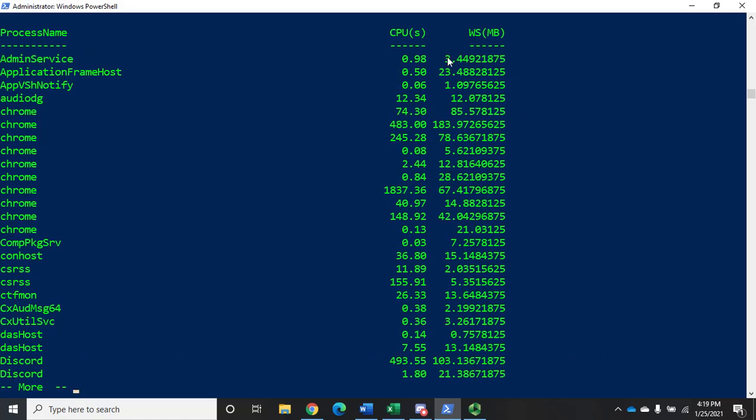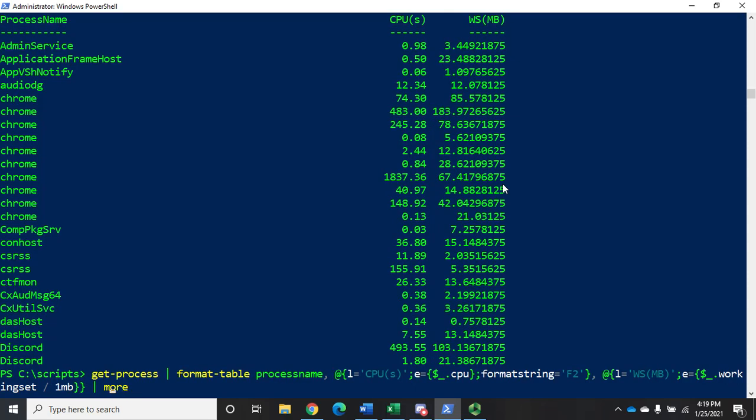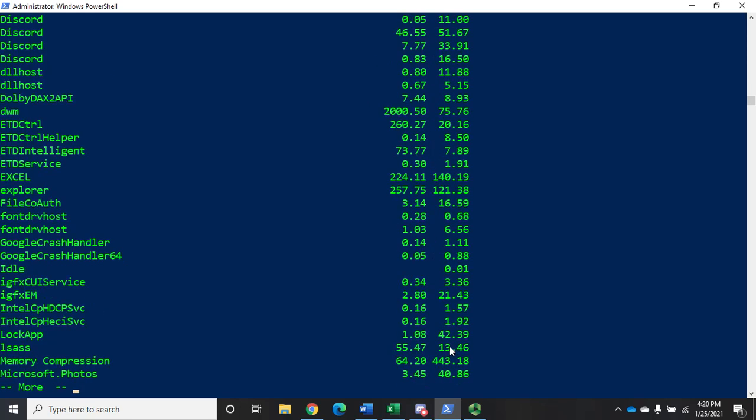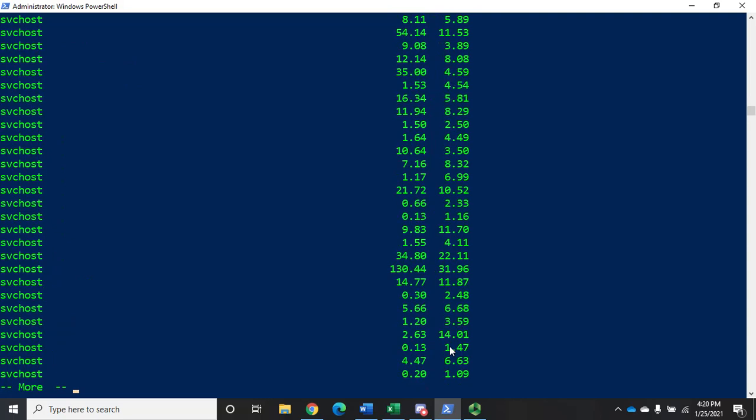Now notice again, this is a floating point and it's variable length, so I've got some big numbers here. So I want to trim that down and do the same thing I did before. I only wanted to show two places after the decimal point. So I'll do a semicolon, format string equals F2. And there we go. We're displaying our CPU in seconds in human readable format, our working set in megabytes in human readable format. And now we can scroll through and see everything we've got.